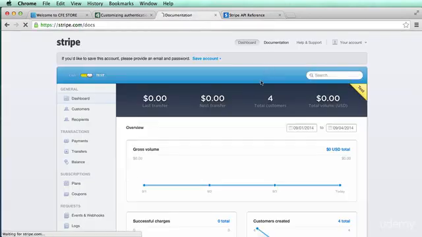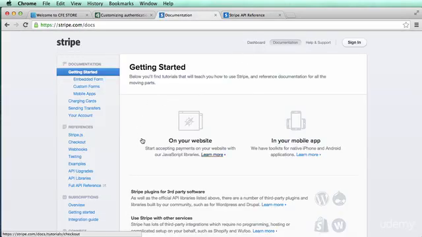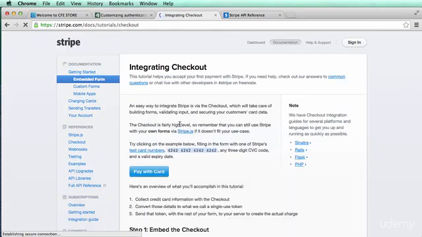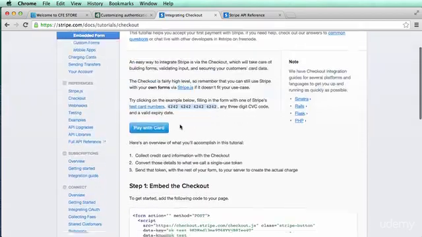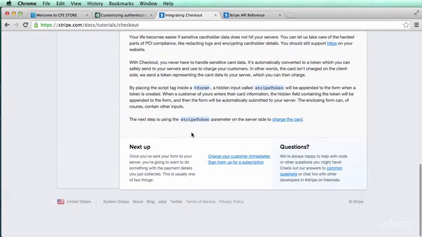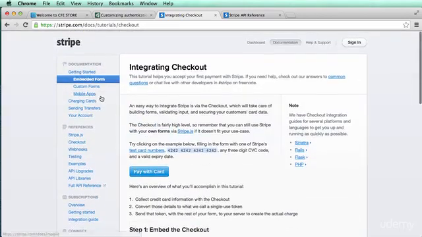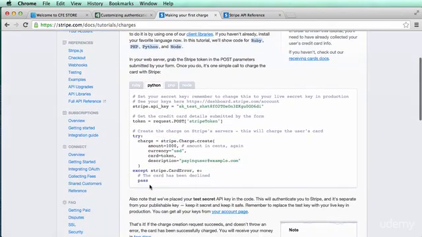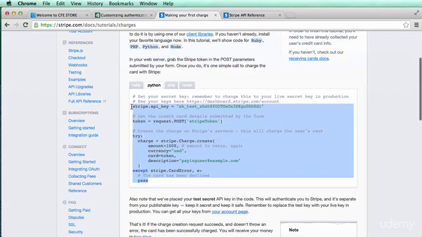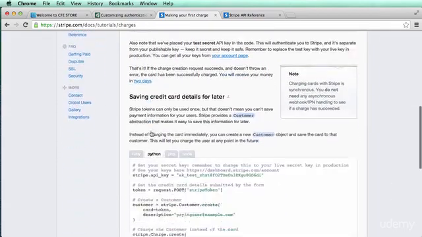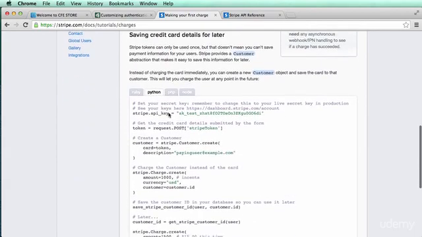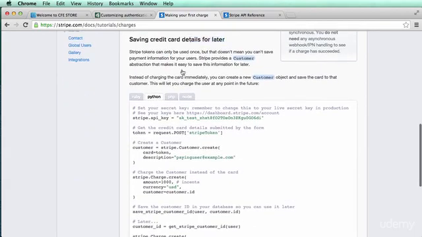So I'm actually going to go back into the general documentation, and we're going to go down to getting on your website. And we will scroll down here. Actually, no, we want to go to charging cards, and we'll go into Python. And notice this is how we're actually going to charge a card in general. Now, this is going to require that we do some other stuff. So if we scroll down a little bit more, we can see saving credit card details for later.